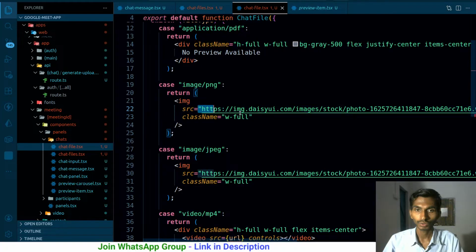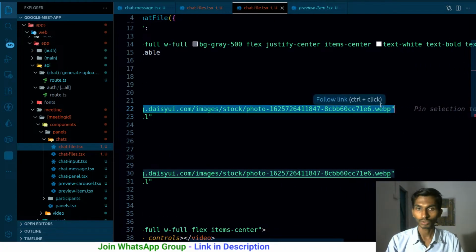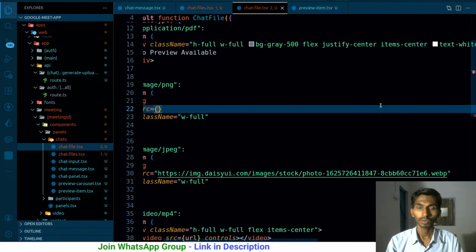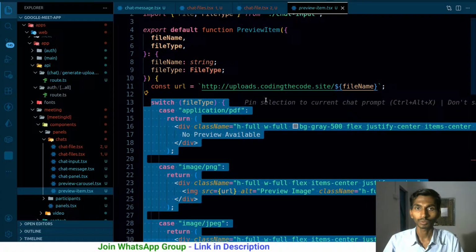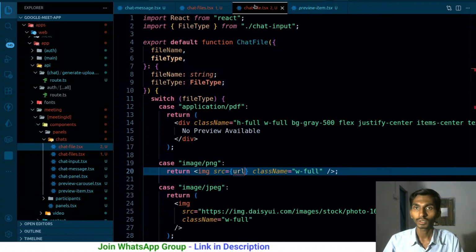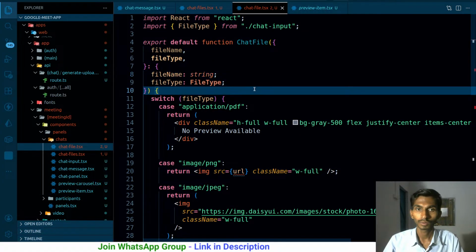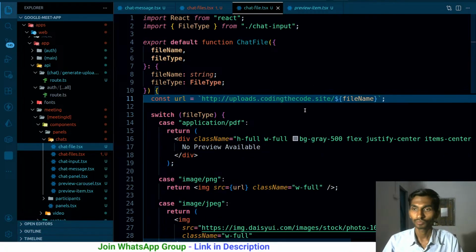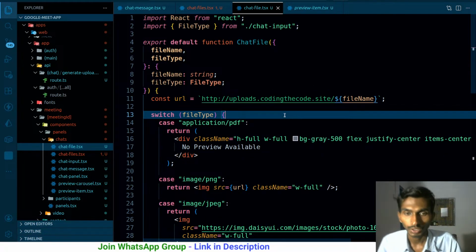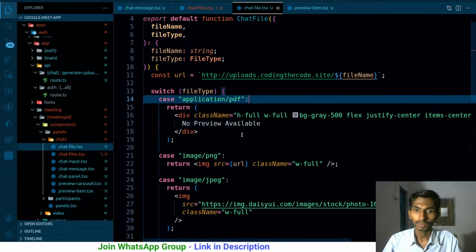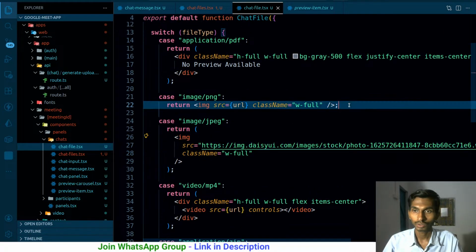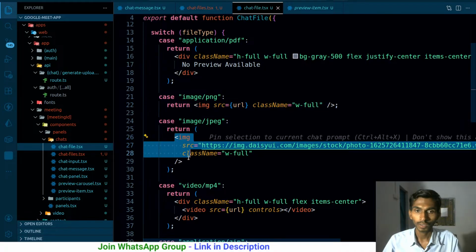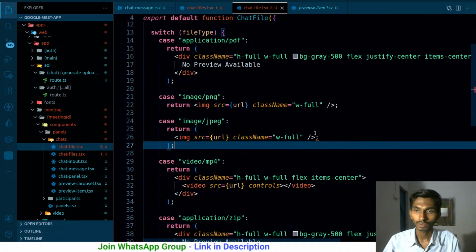As for the source, source is gonna be URL. Do I have it? No, I will create it. Oh, I can just simply get it from here. Copy it, paste it here, and once pasted here, after that same thing is gonna be happening with the another image. Copy, paste. So this is how it's gonna be done.